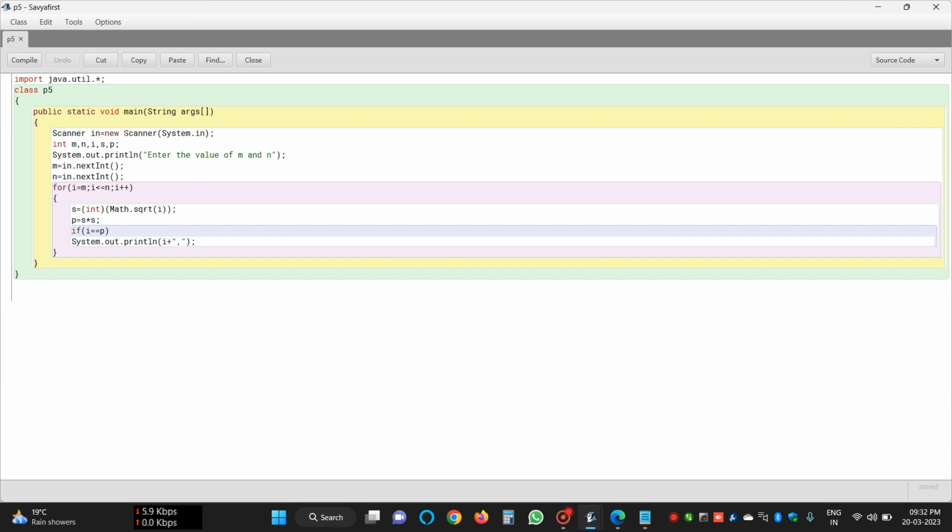Next program is to write a program to display all the numbers between m and n input from the keyboard. Check and display the numbers that are perfect squares. A number is said to be a perfect square if its square root is an integer number. You can take the example of 25. The square root of 25 is 5. It is an integer, so 25 is a perfect square.